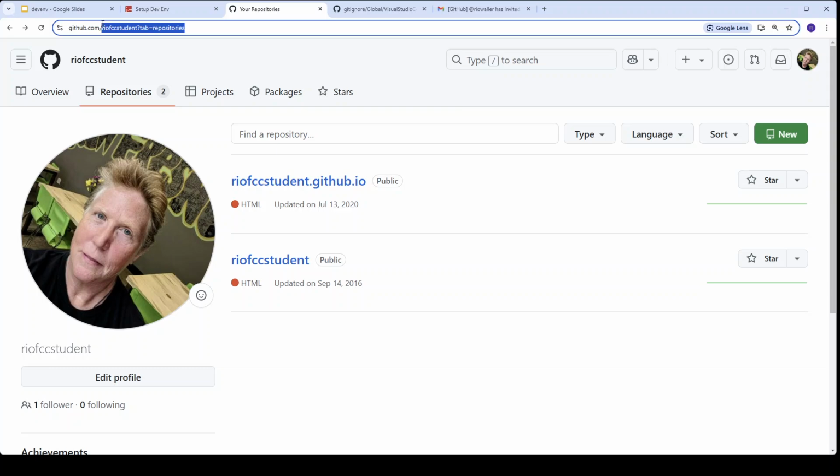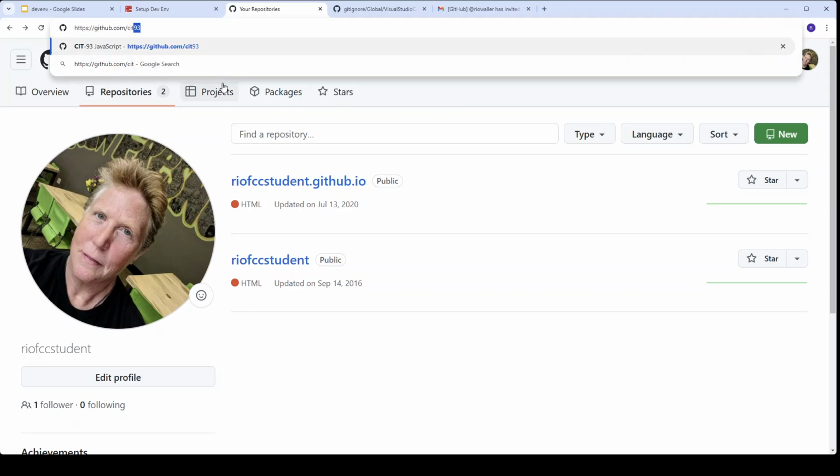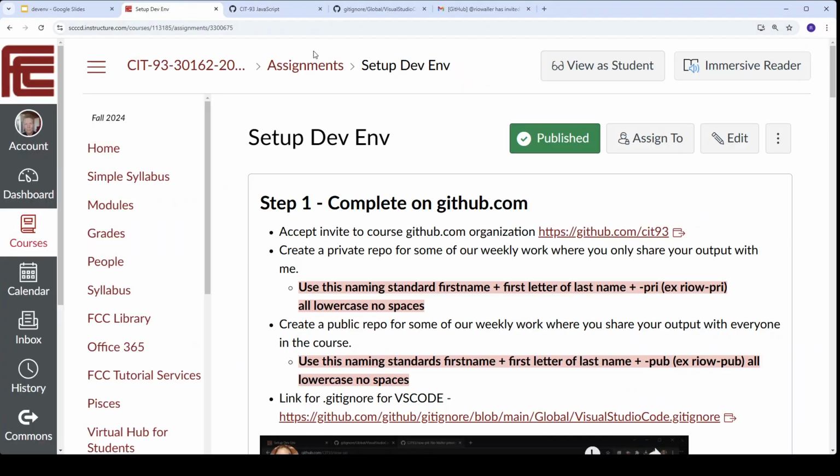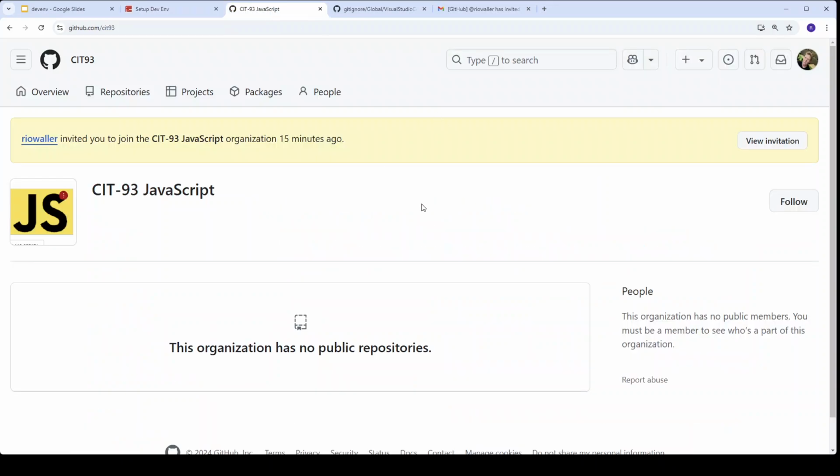If I go here and just go to CIT, and in this case I'm using 93, but this also applies, and that's what I said on the slide, to 28, 82, and 93. Okay. So once you go to that link, again in Canvas, it'll be for your course-specific one.